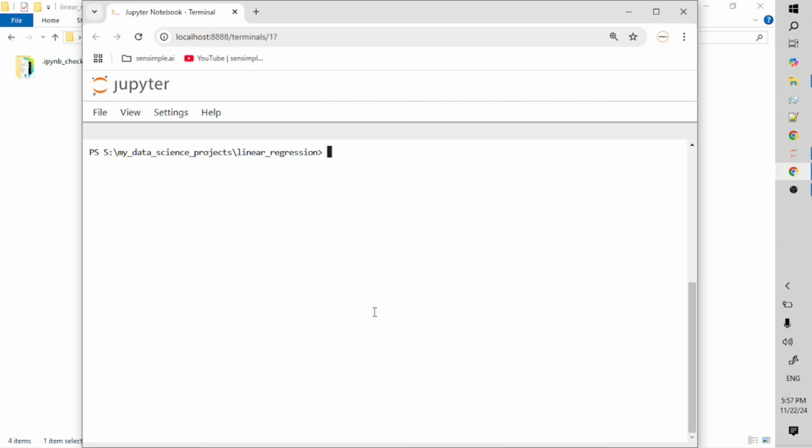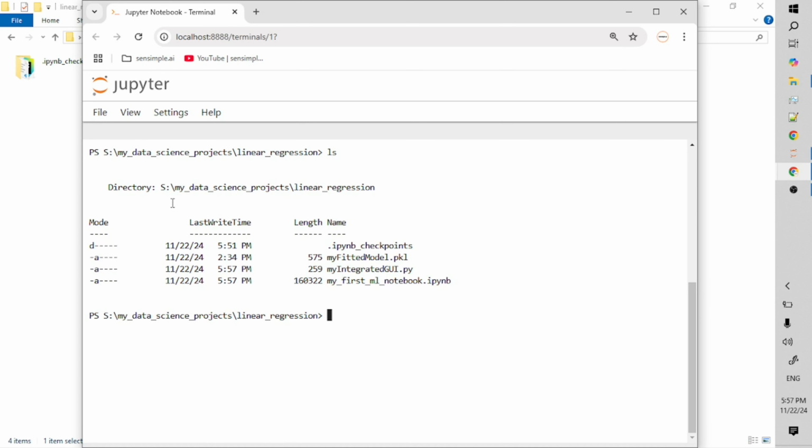Now there is one learning that we need to do here. Let me clear the screen first and let me print the current path. So our current path is S data science, my data science project, linear regression, and we can see that our model is also present in the same directory. When we are working in a real world environment, then the model will be present in some other directory in a GitHub or some other place. So we will try to mimic that situation.